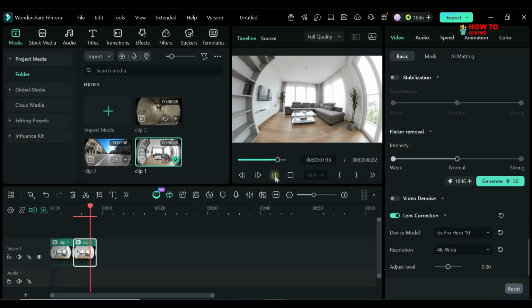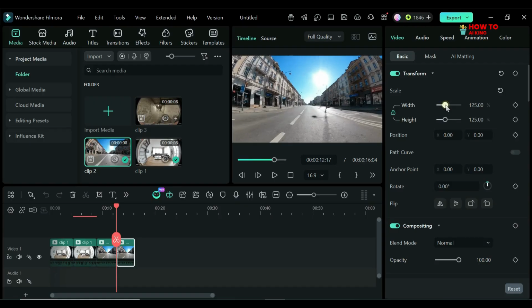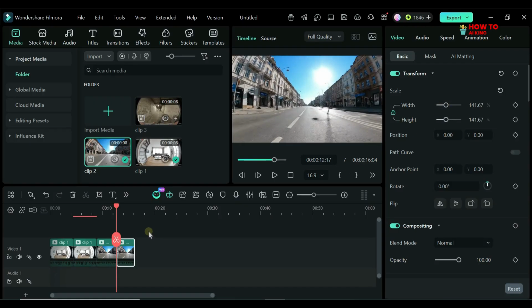Pro tip, if your camera model is not in the list, go to the Video tab in the right panel. Look for the Transform section. Manually adjust the distortion slider. Drag it slowly to the right until the fisheye effect disappears.